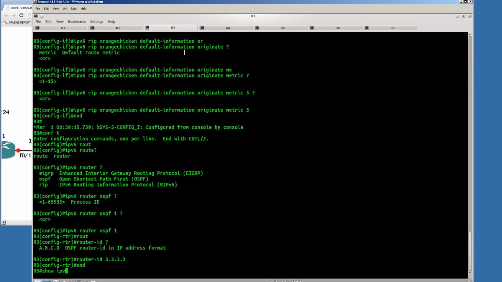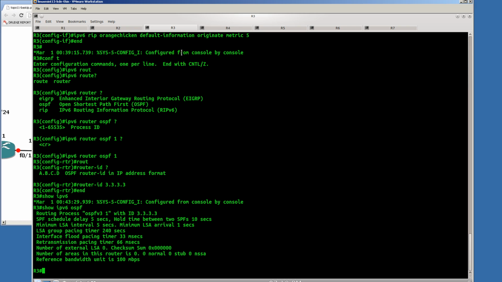Now if you end out of there and show ipv6 ospf, you'll see that your router ID is 3.3.3.3. So it's not an IPv6 looking address, it is the traditional number that you all know. So that's why it's always a good idea to put in a router ID before you actually start any OSPFv3 on the interfaces. See the timers and everything else, that's all the same. Reference bandwidth, still 100 megs a second. It still has stub area, it still has NSSA areas. That does not change. That's all the same.